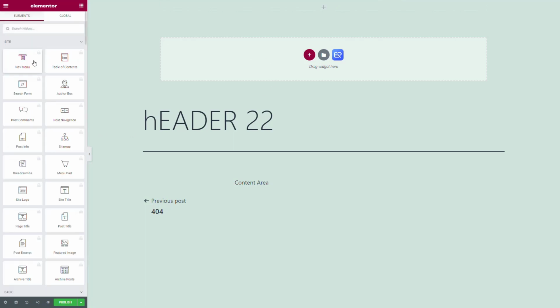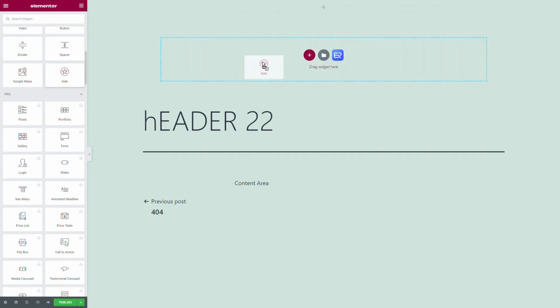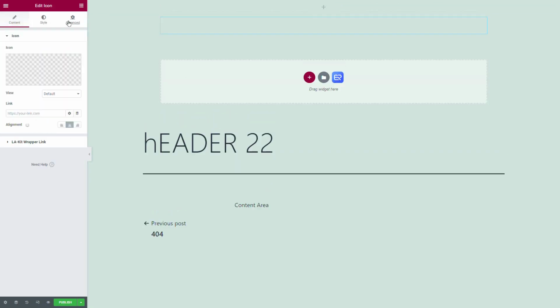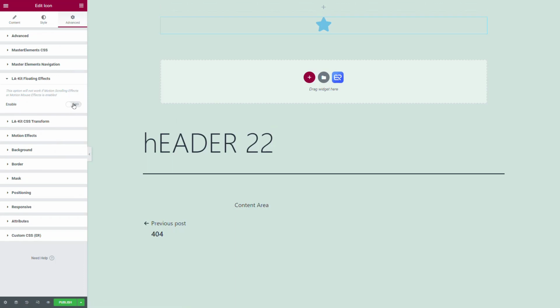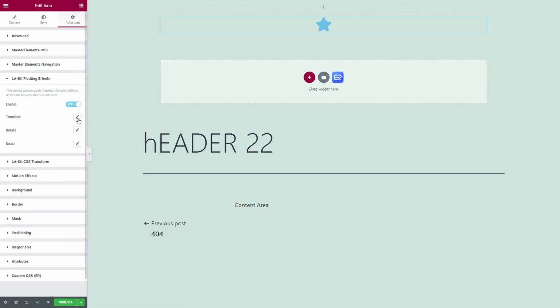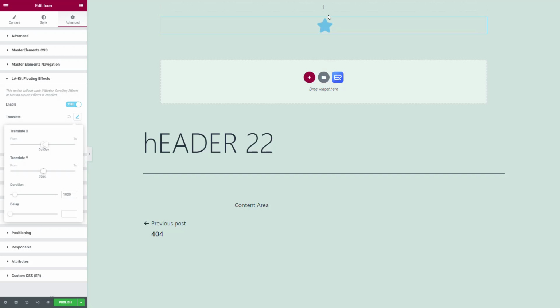And for the single item widgets, if I go to advanced, there are lots of options here. CSS transform, floating effects, these are very cool. Floating animation, these are very cool too. So I think there are tons of features included in these three plugins.